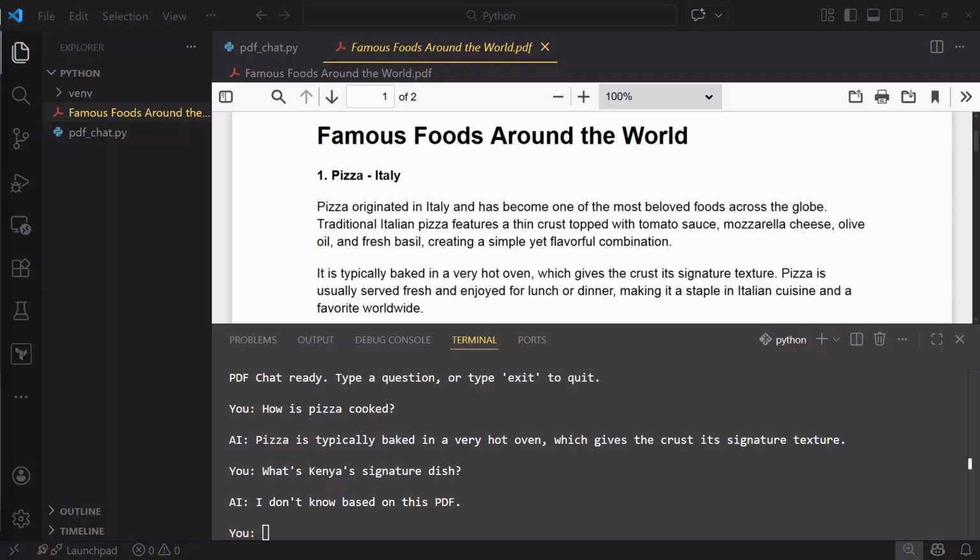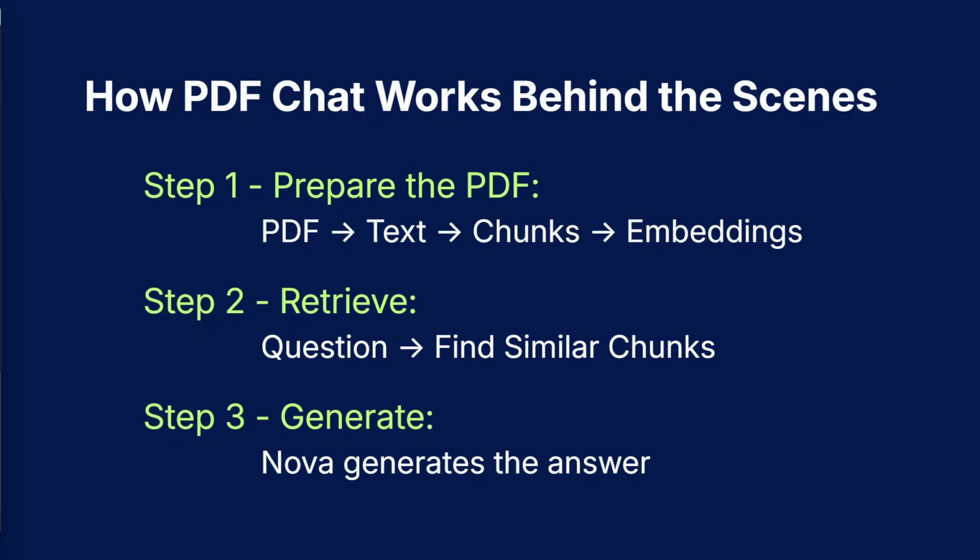The model didn't guess or make something up. It simply said it didn't know. This is the behavior you want in a real application. The model only answers when the information actually exists in the document. Now that you've seen it in action, let's quickly walk through what's happening behind the scenes.